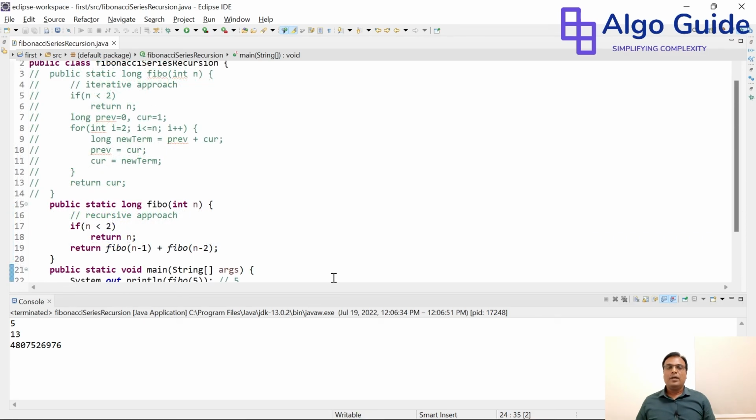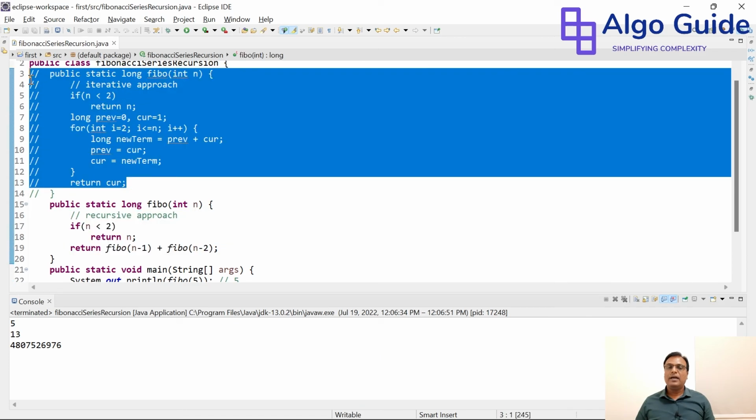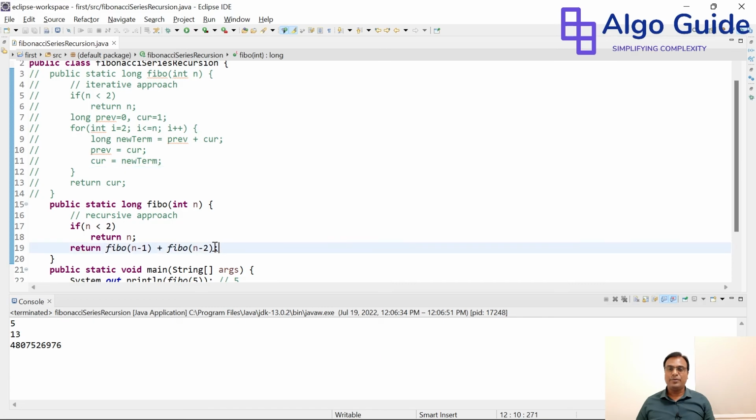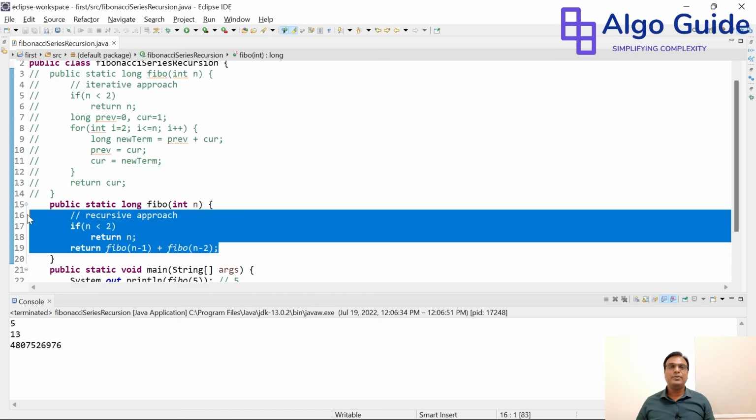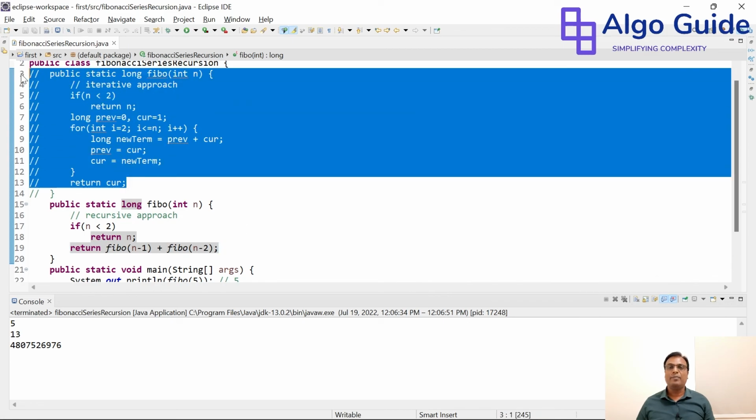When we compare the recursive approach with that of the iterative approach, the recursive approach is simple and elegant compared to the iterative approach. So it is easy to write and debug code when we use a recursive approach. A problem can be represented in a more elegant and simple form compared to the iterative approach.